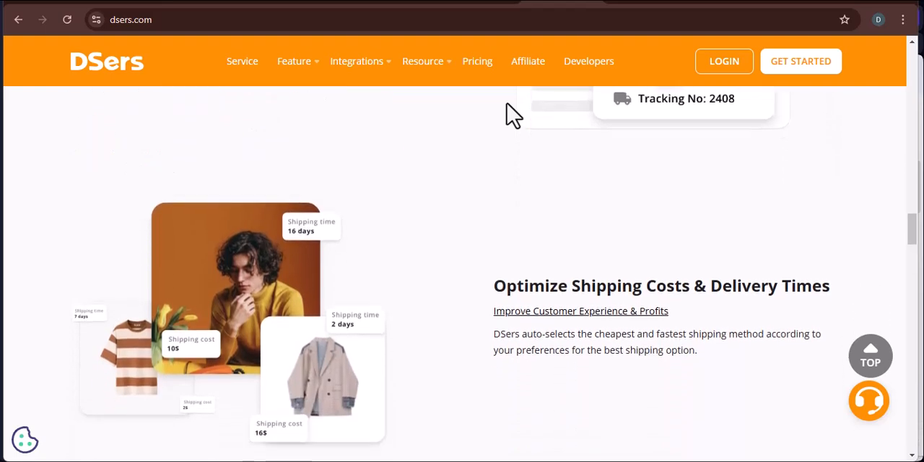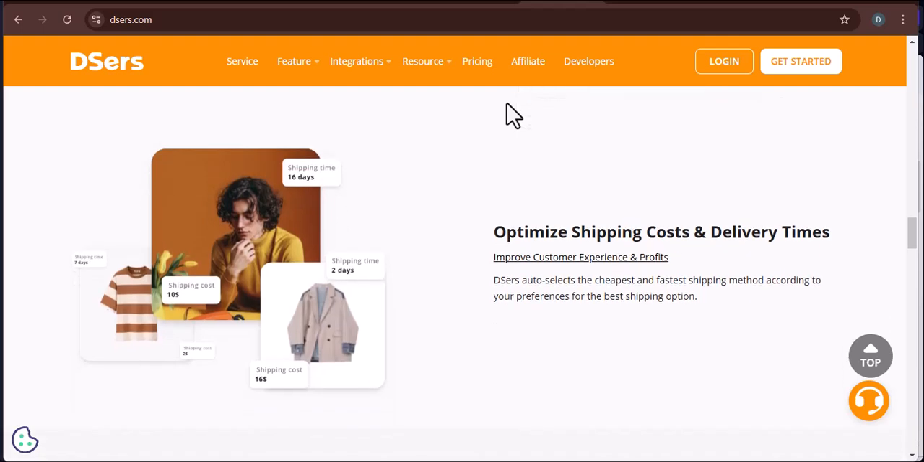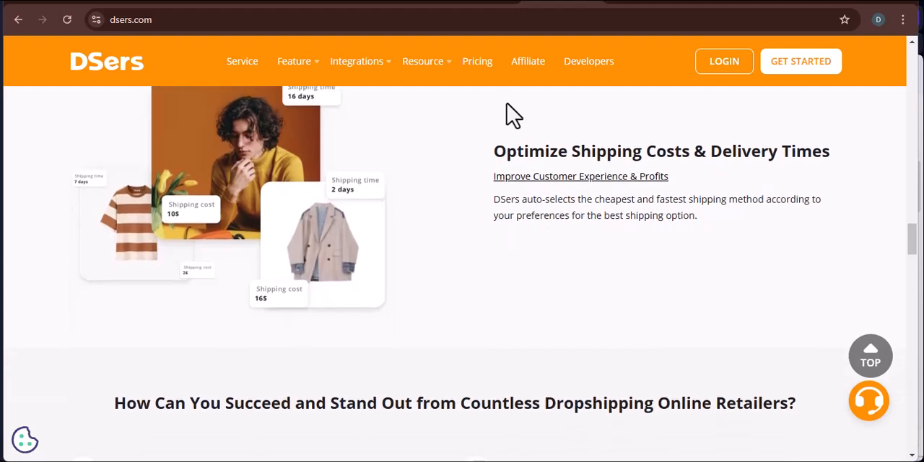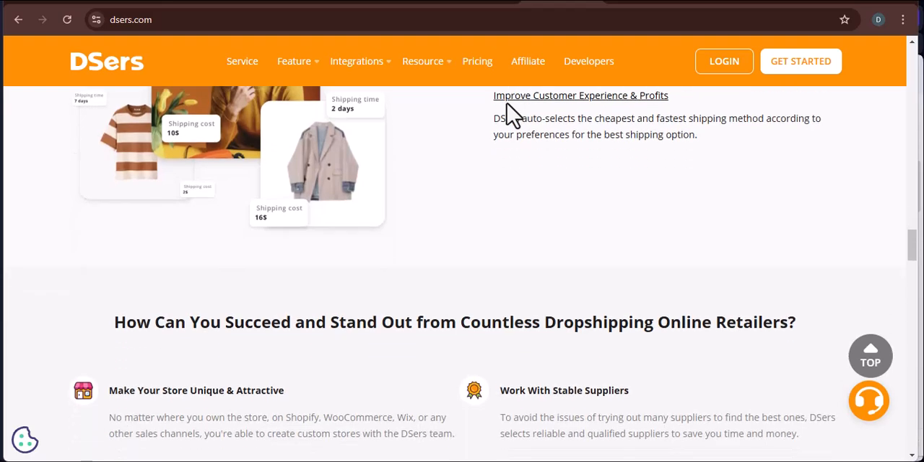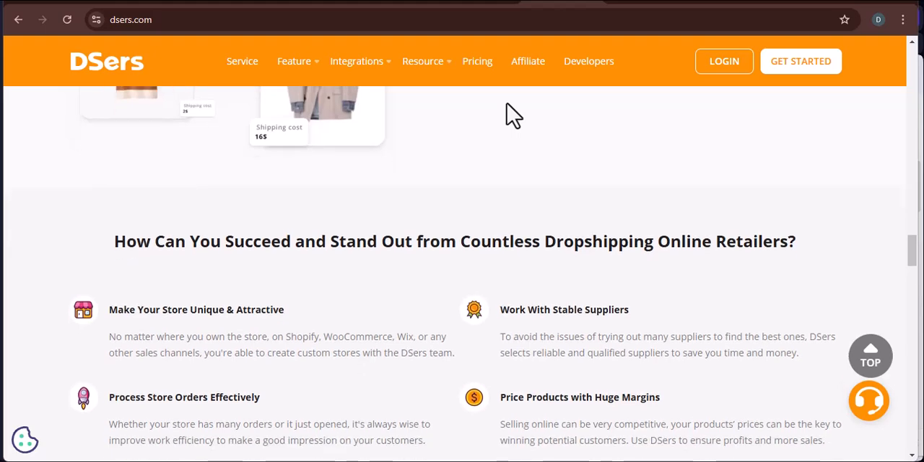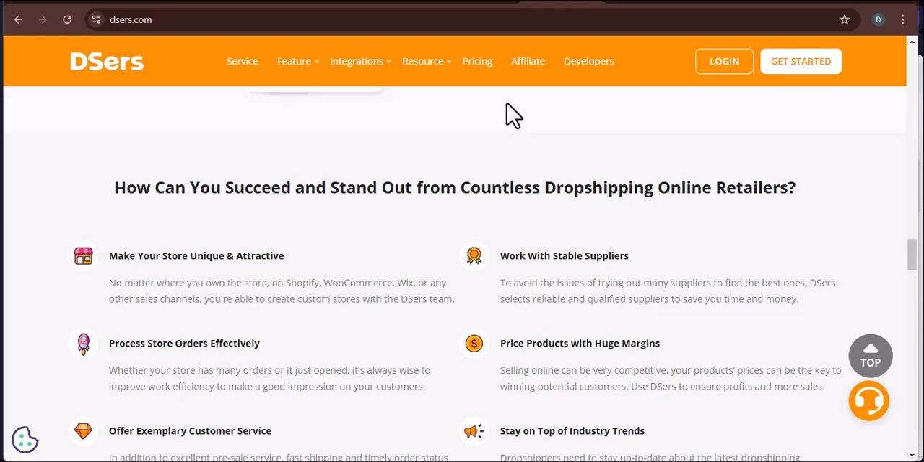How to use DSers. Now that you have DSers installed, let's take a look at how to use it. To add products to your store, go to the Products tab in your Shopify admin dashboard. Click on the Add Product button. Enter the name of the product you want to add. Select the AliExpress option. Enter the URL of the product you want to add.